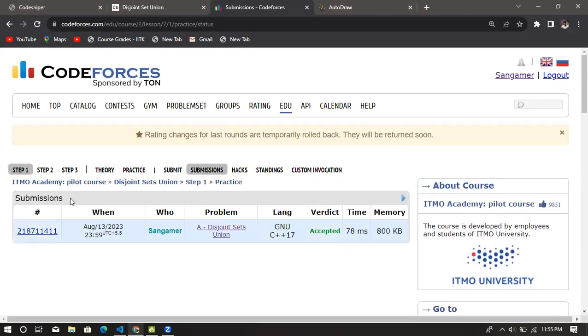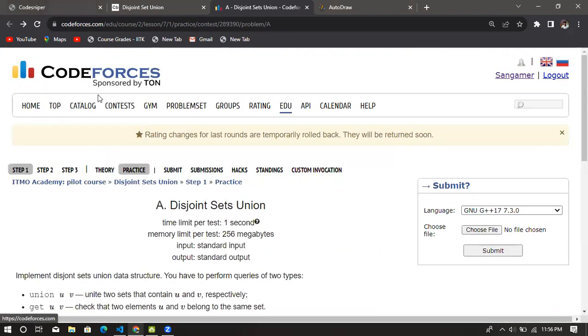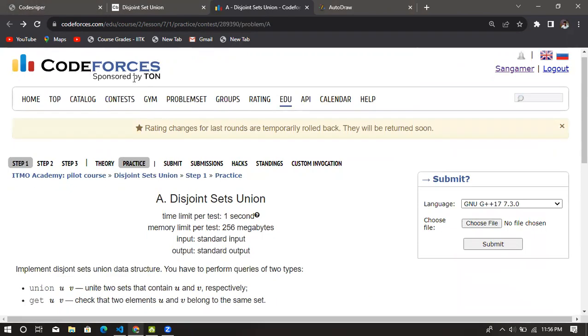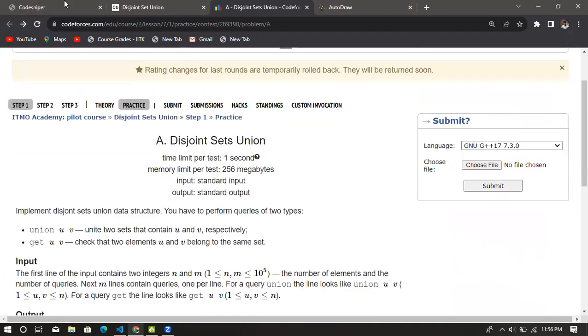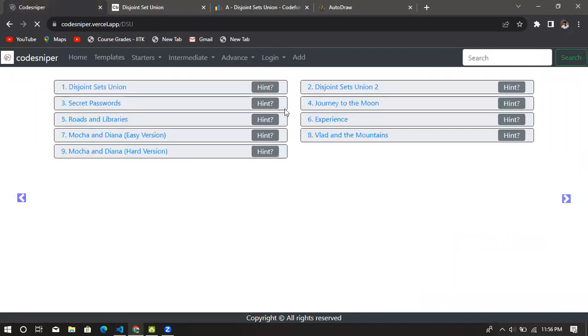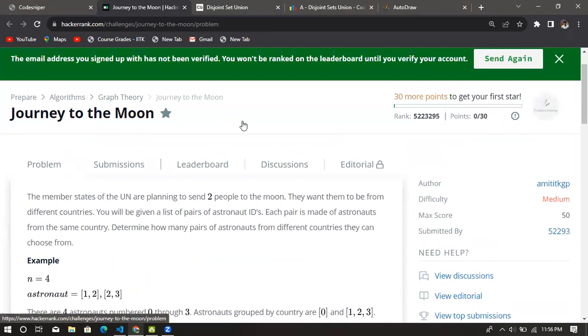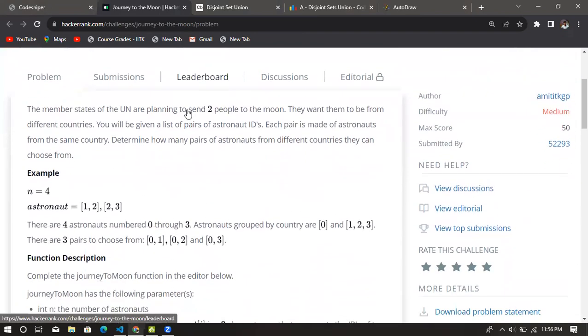So you can see how you can implement copy paste DSU and use it in your questions. Let's do some good question. This question, Journey to the Moon from HackerRank.